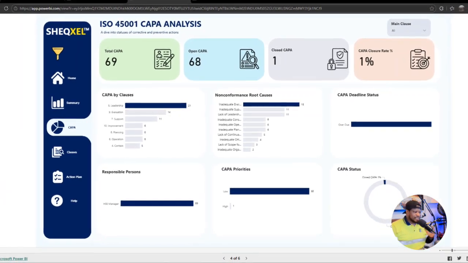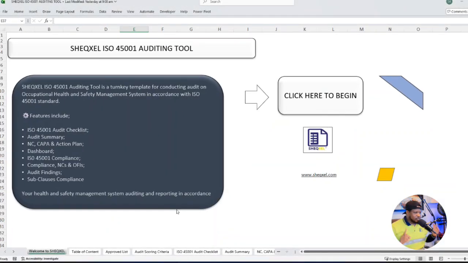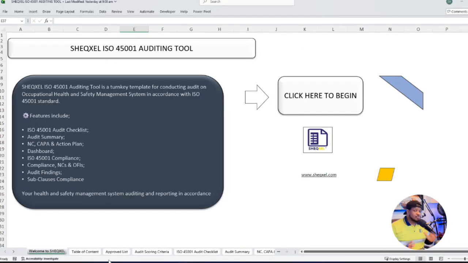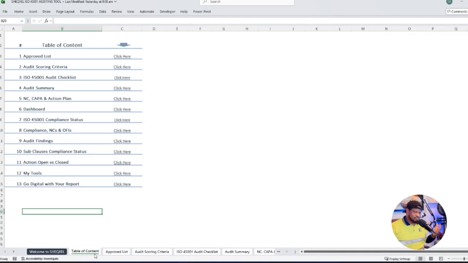Now I'm going to be showing you the Excel file itself. So this is the Excel file, which is the audit template, the data source. So Excel is a structure, but take note, this is a template on its own, and this also has its own dashboard. So we have sort of a table of contents.